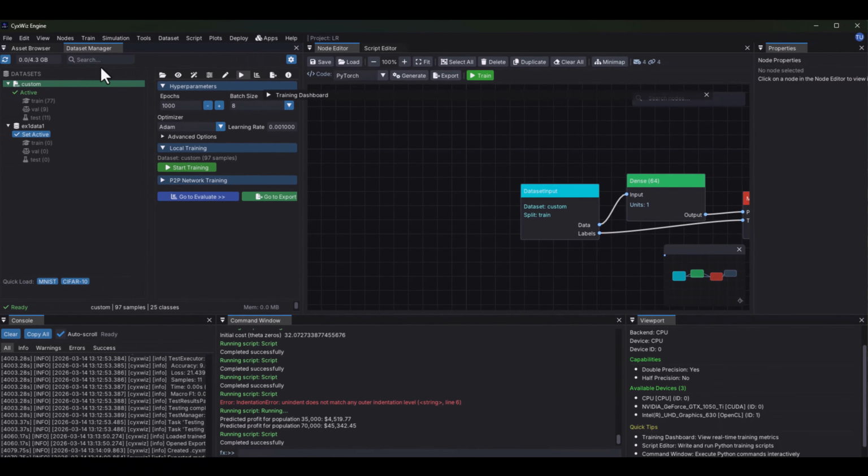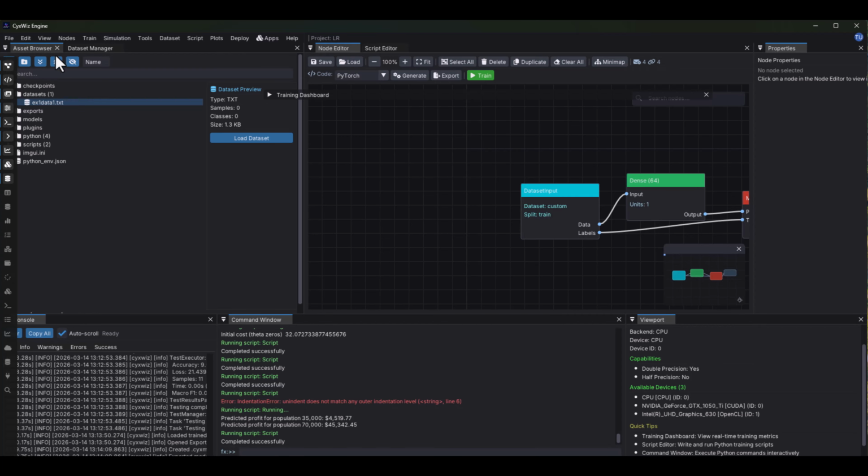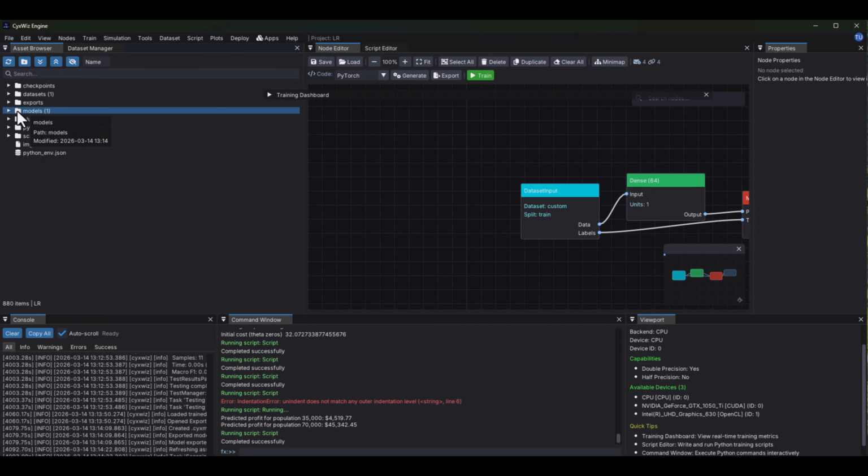If you come under asset browser, you refresh, shift this to the right. If you refresh, you go under model, we are going to see our model which is exported.